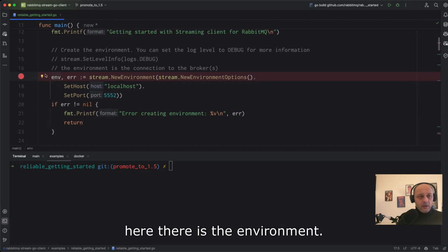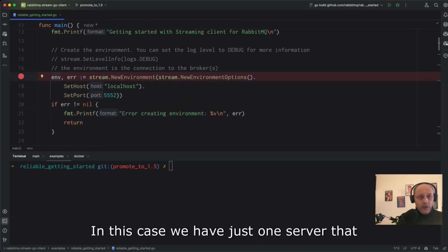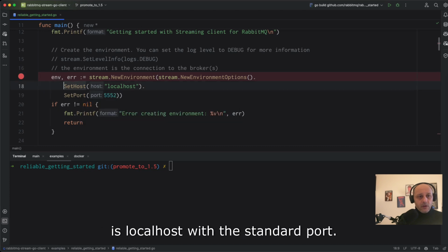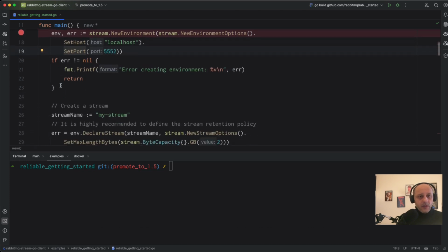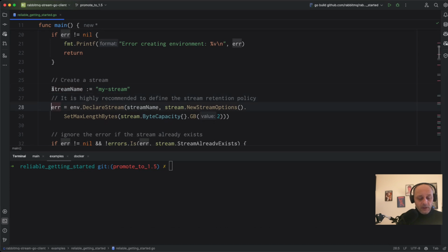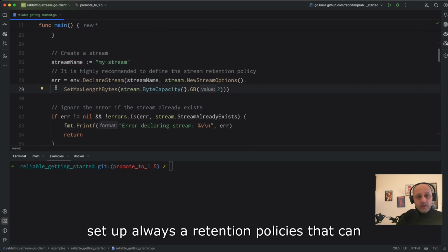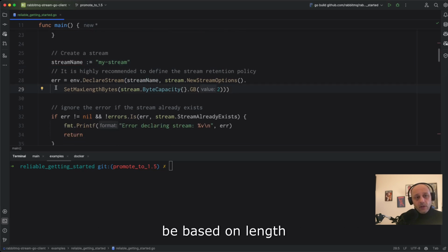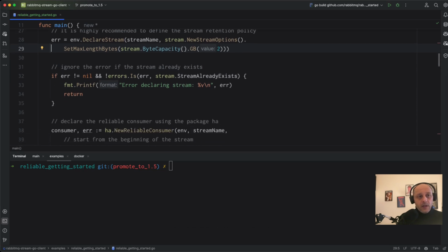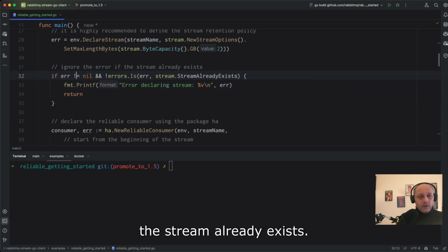Okay, here there is the environment. In this case, we have just one server that is localhost with the standard port. Then we are going to create a stream, and we define a retention policy. We suggest to always set up a retention policy that can be based on length or time. In this case, we ignore the problem in case the stream already exists.